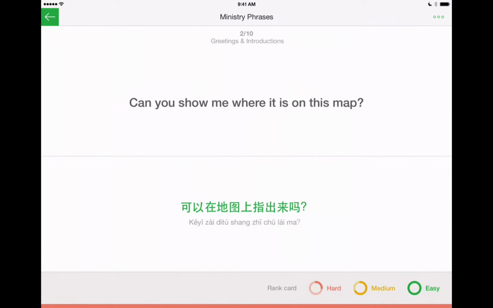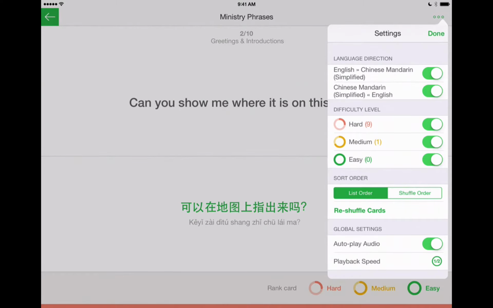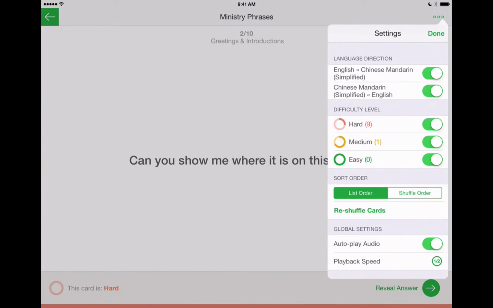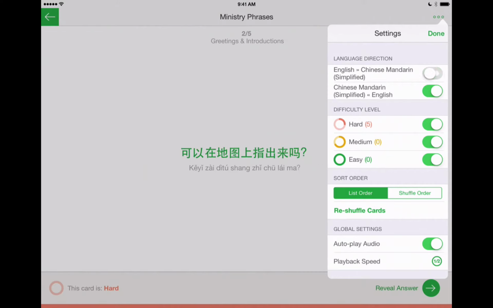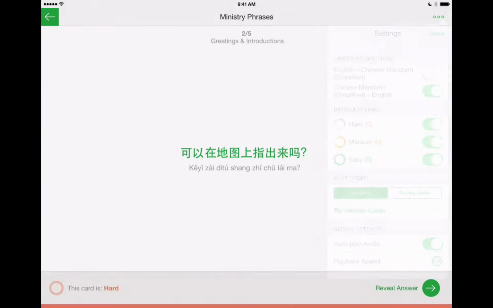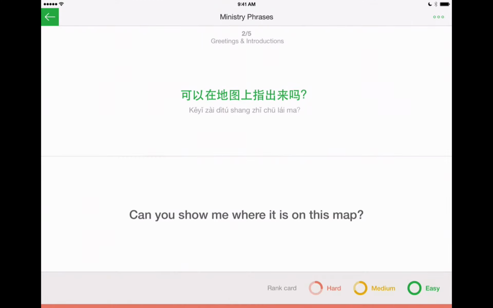Now, we can change that order if we'd like by tapping in the upper right-hand corner these three dots, and here we open our settings menu. So we can change the language direction if we'd like. For example, if I'd like the Chinese to be shown first and then guess what the English is, I can simply turn off this English to Chinese setting here. Alright, so we'll tap done. Now it's going to show me the Chinese, and when I hit reveal answer, it shows me the English.